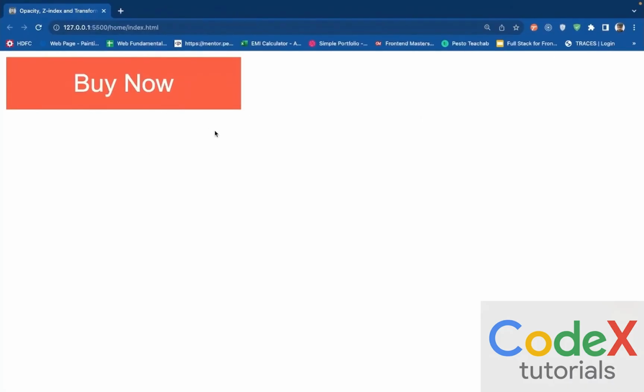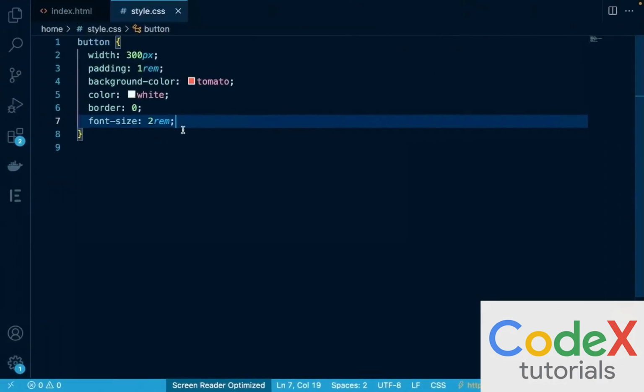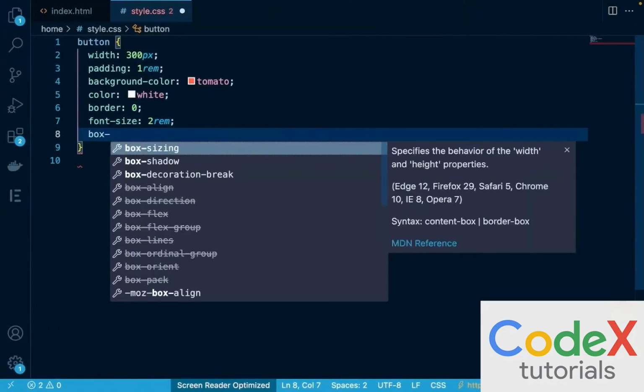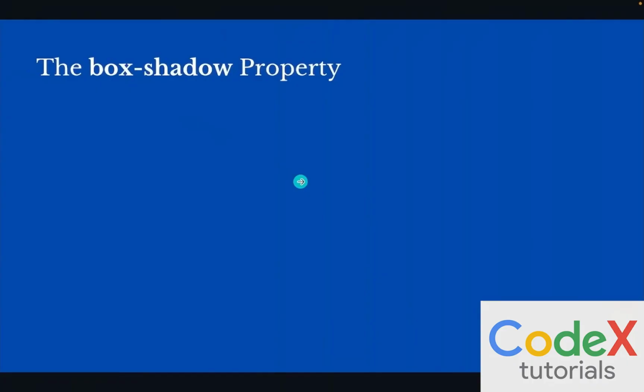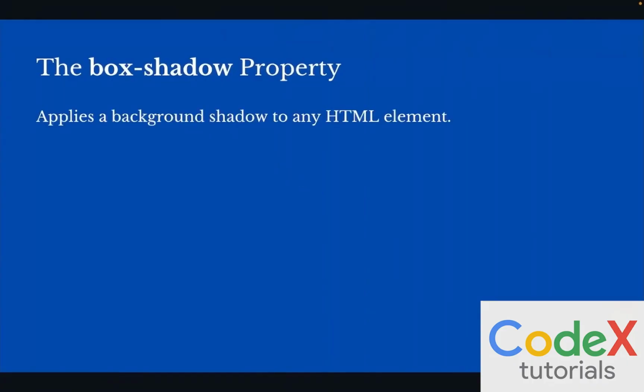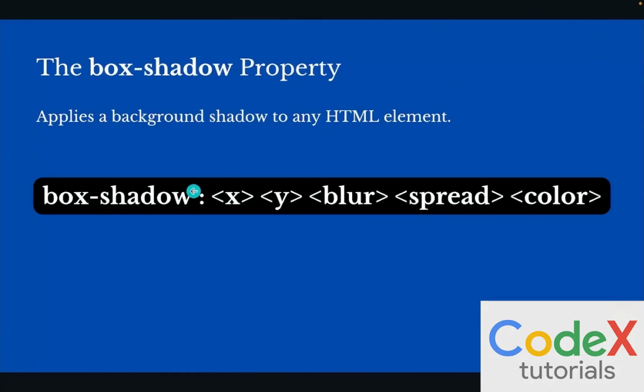Now let's go ahead and add a shadow which comes behind the HTML element. So for this, I'm going to use the box shadow property, and the box shadow property takes in a couple of values. We'll discuss what those values are first, and then we'll move on to the box shadow property. As we discussed, it is used to apply a background shadow to any HTML element. And the syntax for box shadow is the value of X, the value of Y, there is a blur value, there is a spread value, and the color of the shadow that you want to apply.